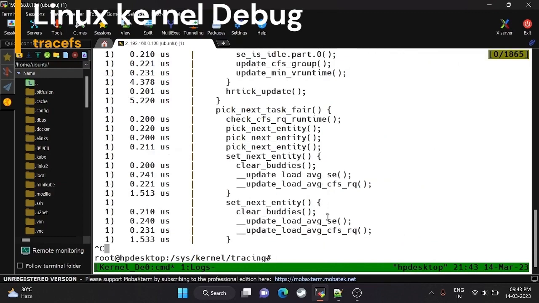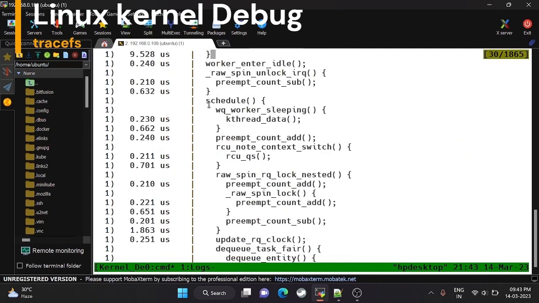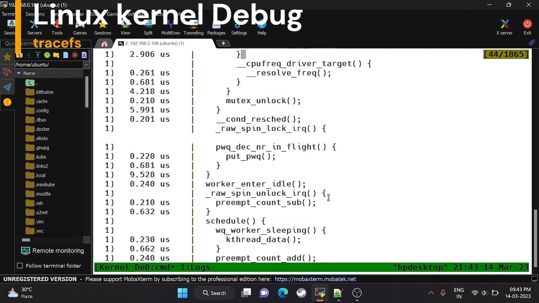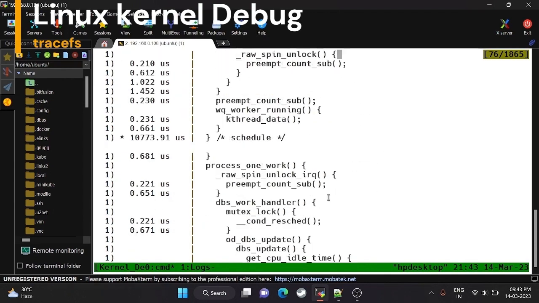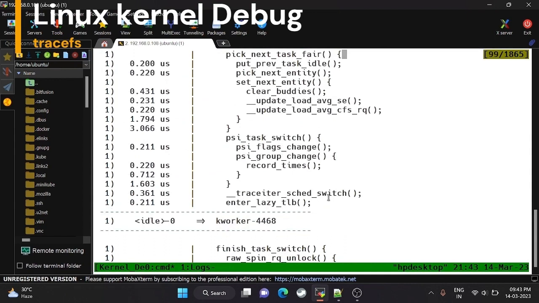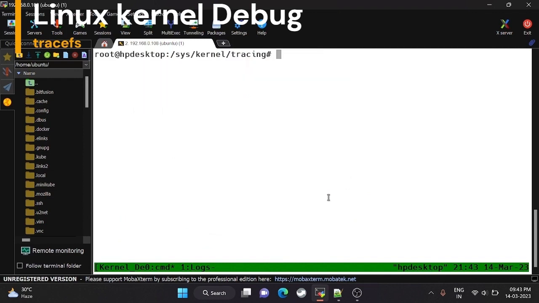If you want to see this log, you can see all the scheduling and all the spin logs that are there. This is the current task of the kernel. Everything is loading, so with this we cannot see a particular variable or particular function. If you want to debug a particular function, then we have to enable the filters. For that, first we'll see what all the available filters are.